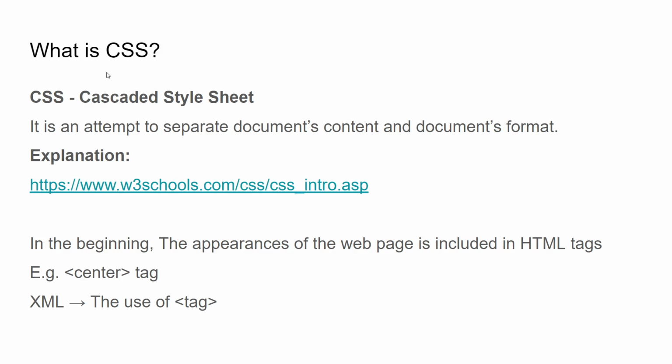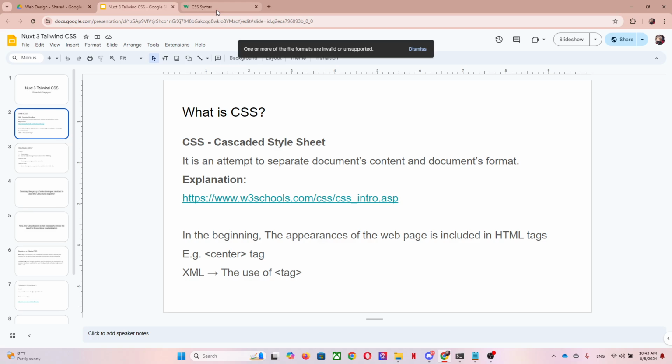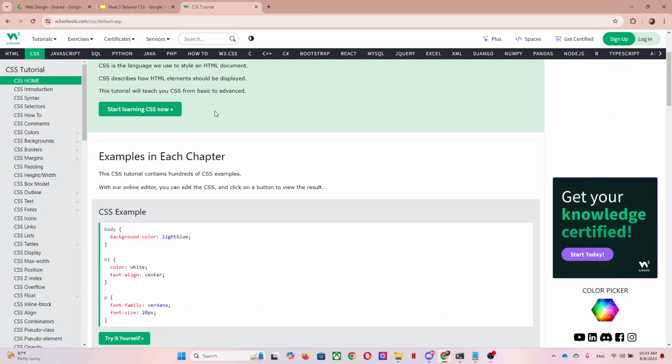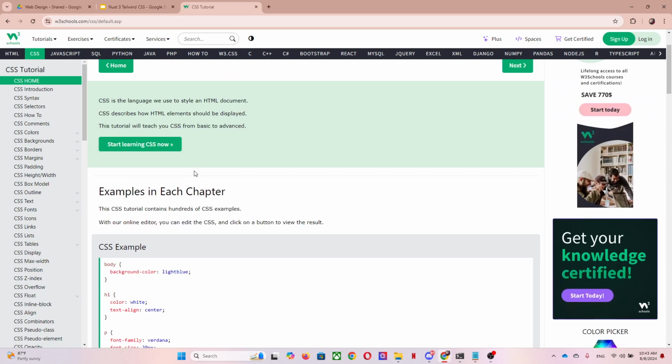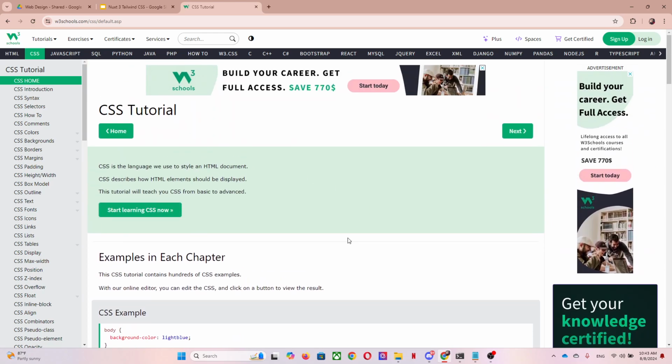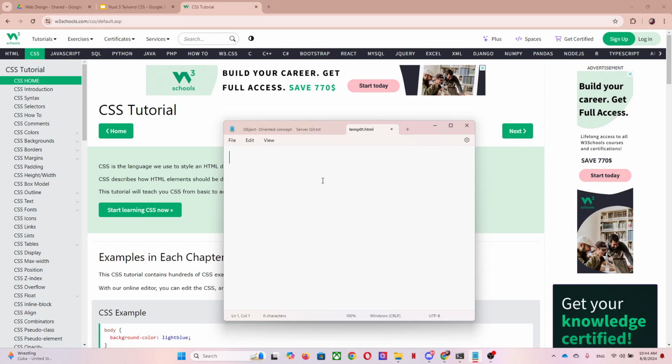Okay, so in order to know what Tailwind CSS is, you need to know CSS first. CSS means Cascading Style Sheets. It is an attempt to separate the HTML document, the format, and the content. So we have the link to W3Schools that you can see here. W3Schools has the tutorial and shows you the syntax. However, I will not teach you each detail. That is not the objective of this tutorial.